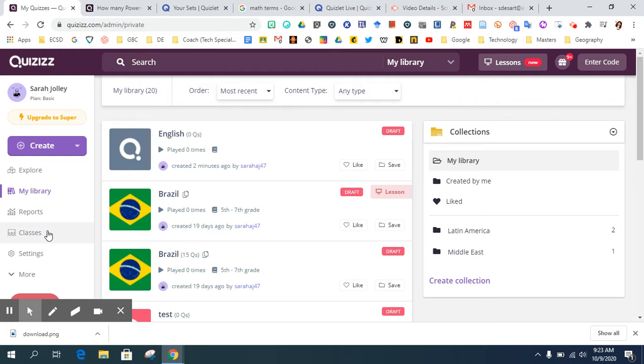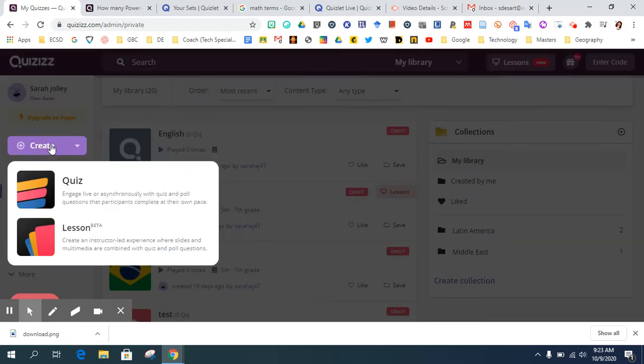To create a new quiz, click the purple Create button. You can create a quiz game or a lesson. A lesson has embedded slides in it to teach as the Quizizz game is playing. We're going to create a regular quiz game.